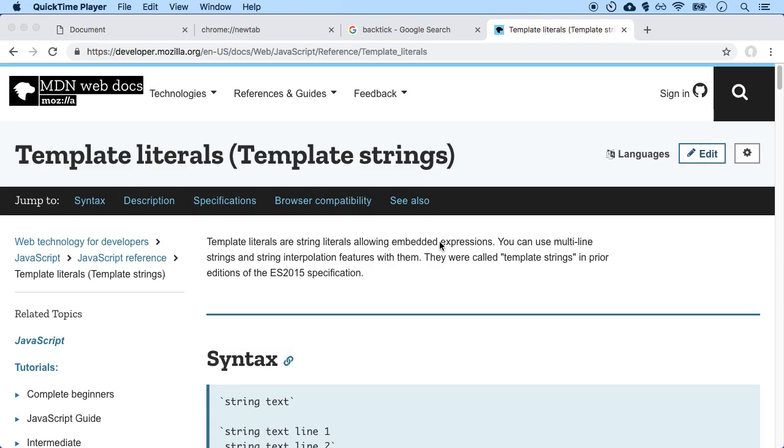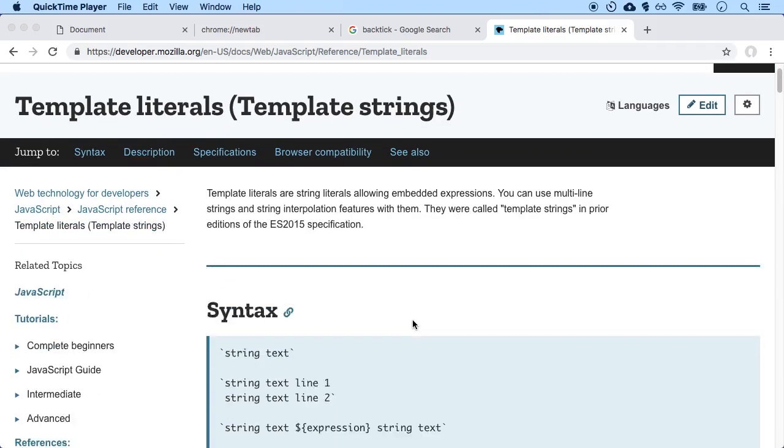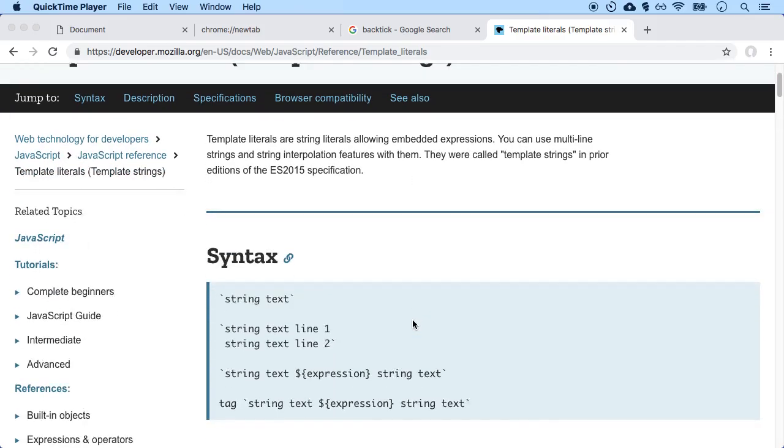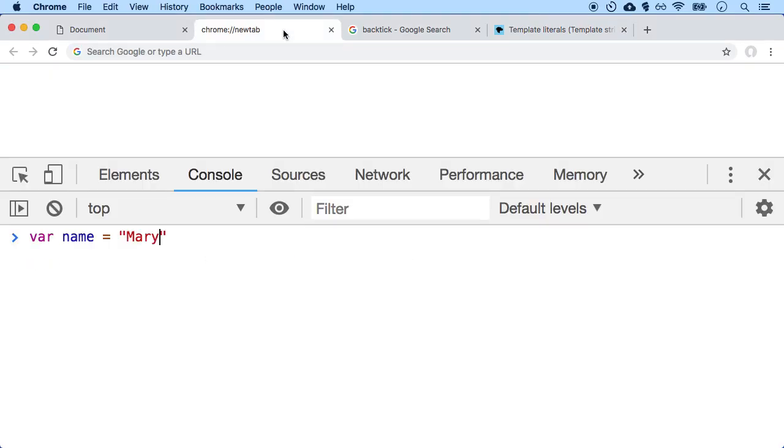There is a relatively new feature in JavaScript called template literals, also known as template strings. This is not a difficult concept, it's just a helpful feature that makes life easier for developers in certain cases. So let's take a look. Over here, I have my Chrome browser open with the console.